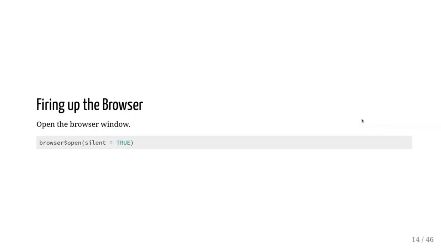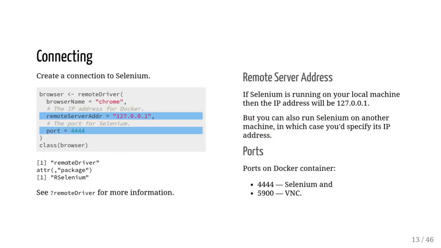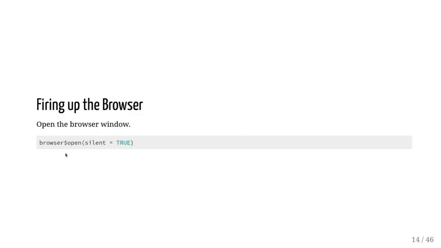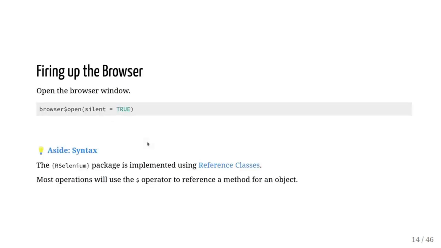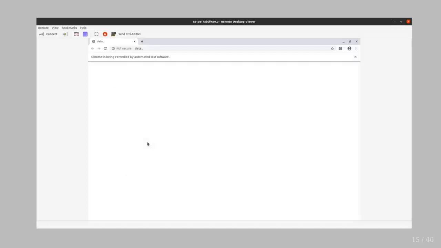Okay, so once we've actually created this remote driver object, the next thing we do is fire up the browser, and we do that by calling the open method. It's got this optional argument silent, right, which I normally specify as true, because if you accept the default, then it's going to provide a bit of stuff on the terminal, which is not particularly informative. It's interesting to take a look at. Okay, I've mentioned that already.